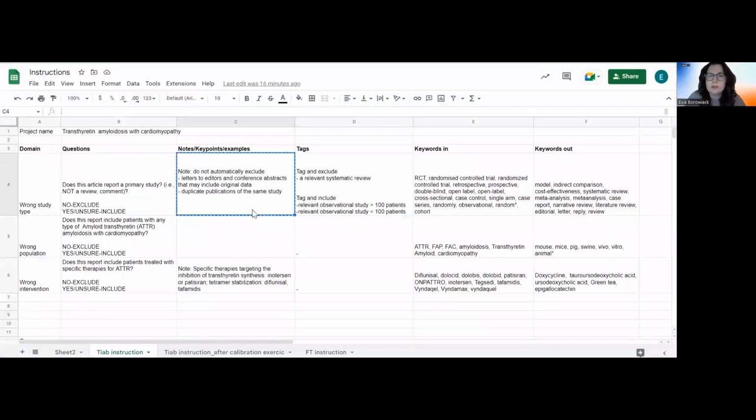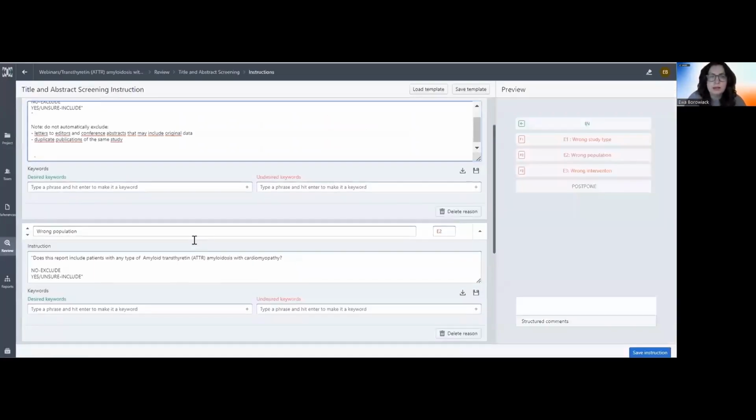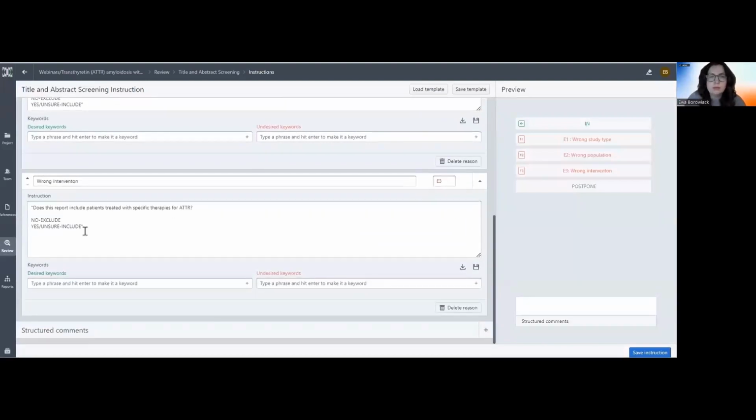Second note is necessary in intervention question. Here we have to add names of all therapies being specific for transthyretin amyloidosis, like patisiran or inotersen. So I copy this note and add them to the instruction field.